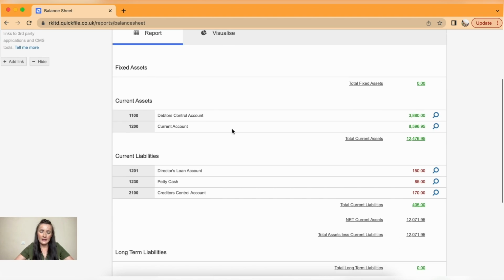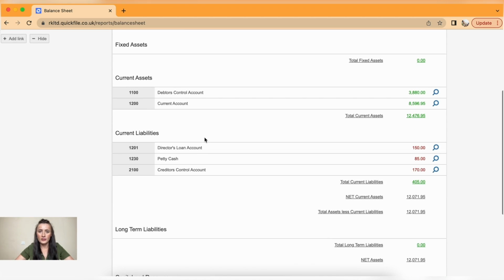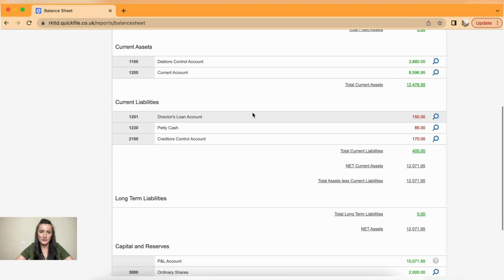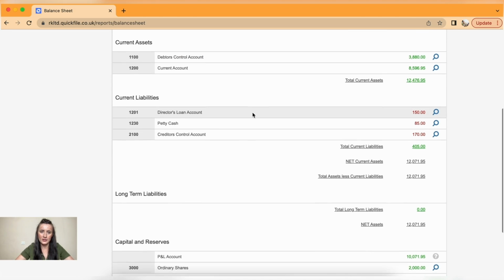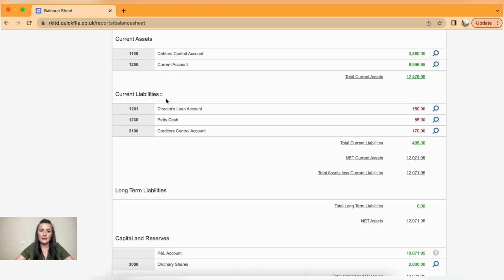So I can look at current assets. If you have stock or inventory, you will be able to see balances for your stock and inventory as well. Currently I have debtors control accounts. That means that people owe me almost 3.9k, and I have money of 8.6k in my accounts here. Under current liabilities, I have director loan 150, and petty cash is minus 85 at the moment.